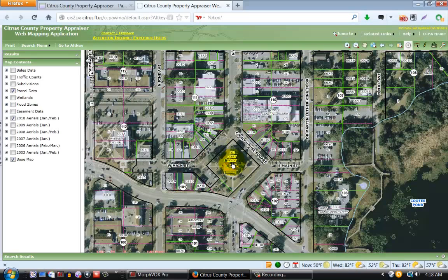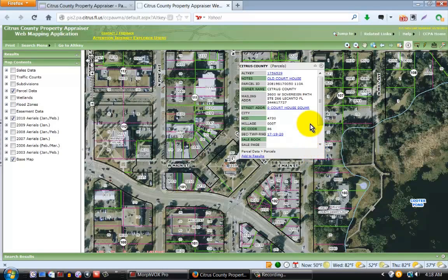Initially, it shows you that this property belongs to Citrus County. If you click on the little arrow in the box, it'll give you more information. In fact, it'll show you it's the whole courthouse. It'll show you the mailing address, and it'll show you the street address, which happens to be 0 Courthouse Square.